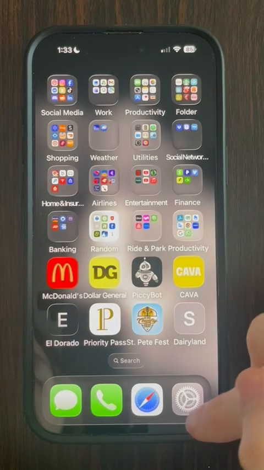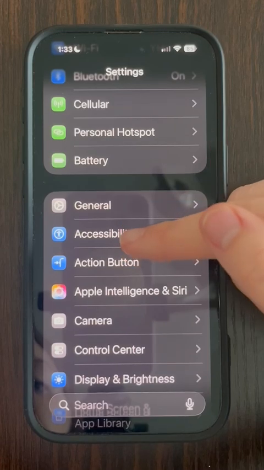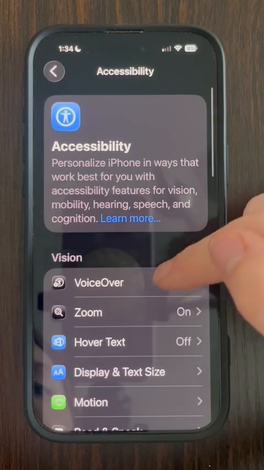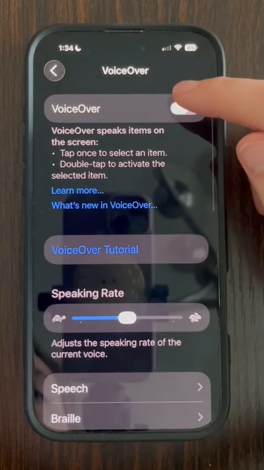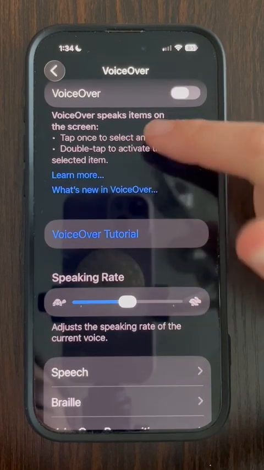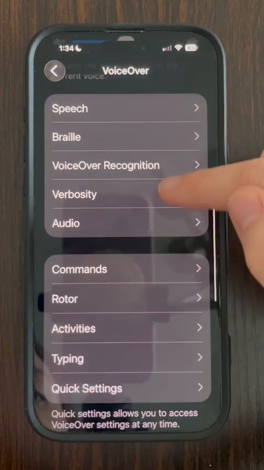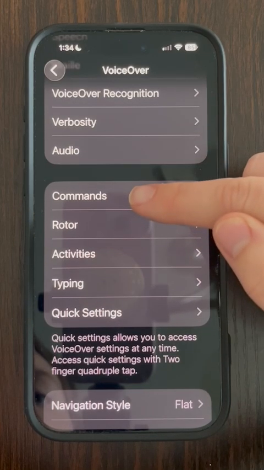So for VoiceOver, you want to go into your settings, scroll down, just underneath General, it says Accessibility. VoiceOver is your first option. When you turn VoiceOver on, it's going to automatically start talking, so you may want to change some different settings first. I typically change some verbosity and some commands.